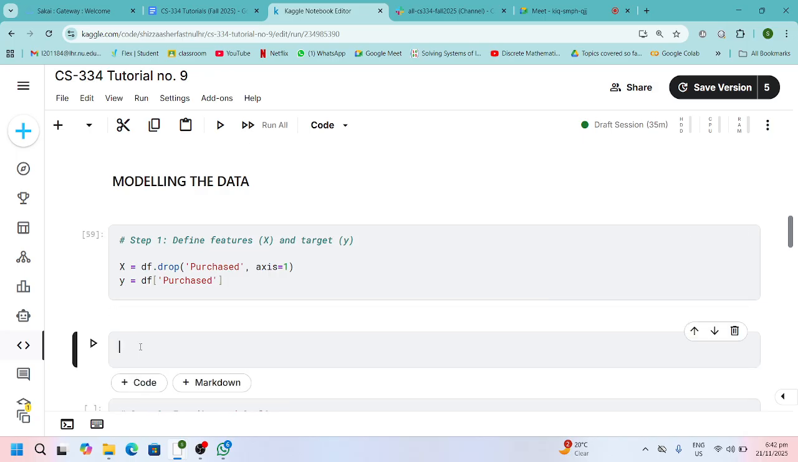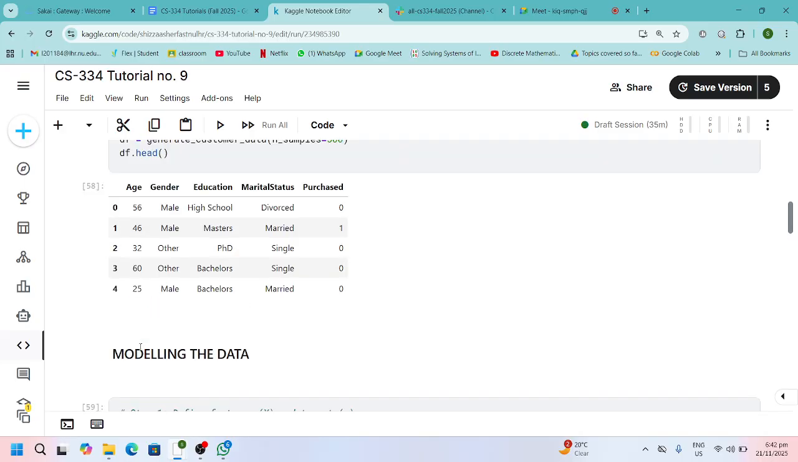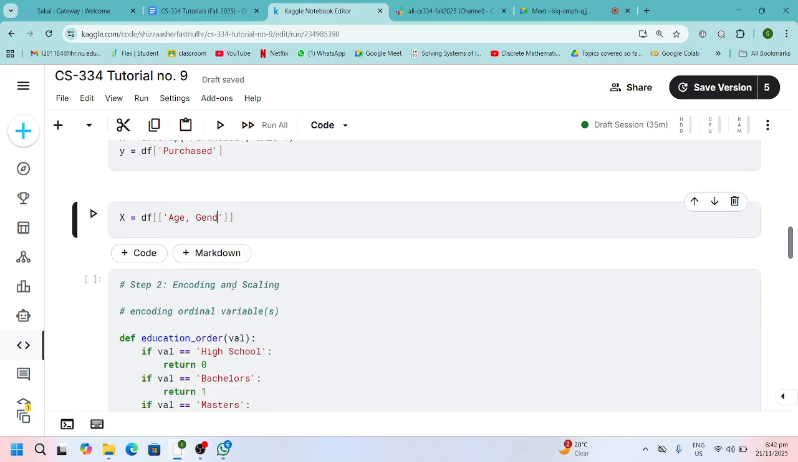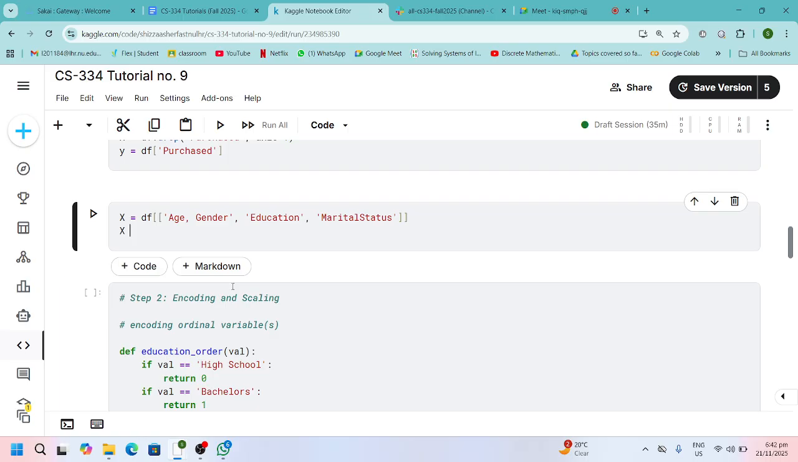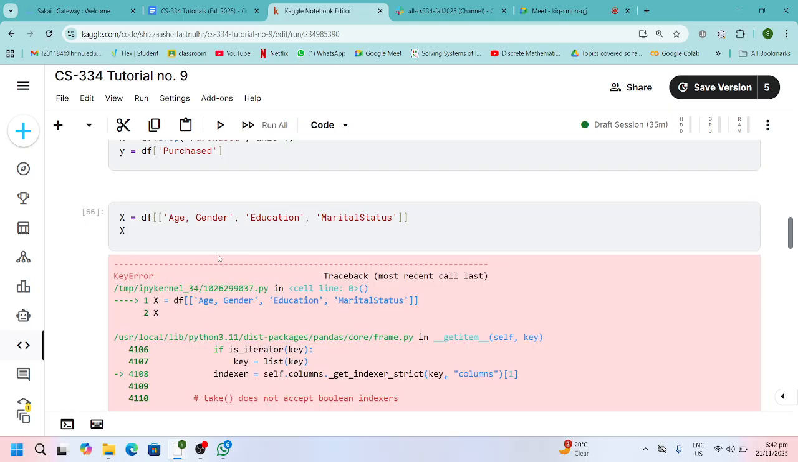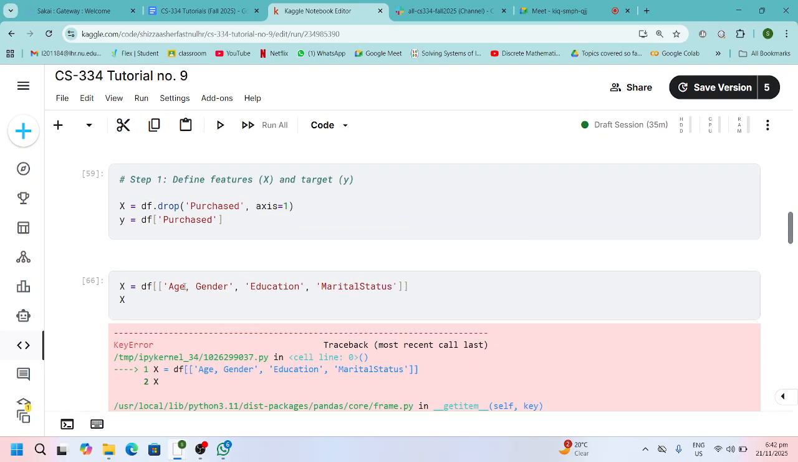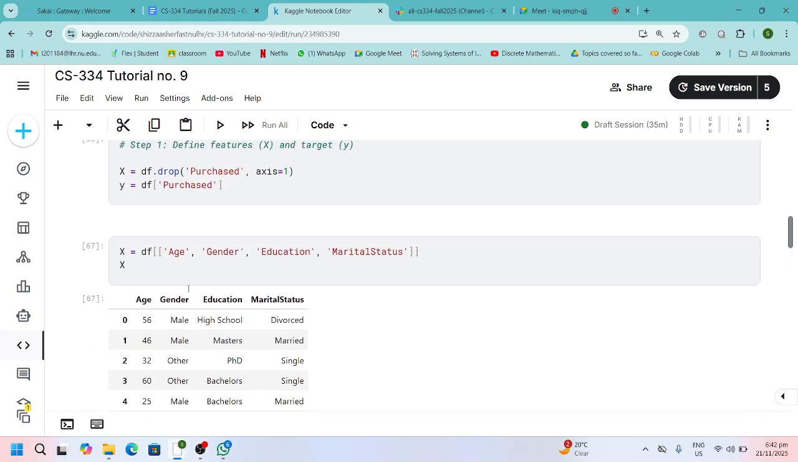Defining my features, उसके लिए मैं ये भी कर सकती थी कि x equals df, and then I could have selected, what do I have available here? Age, gender, education, and marital status. And this is what x looks like. What did I spell wrong? Oh, this is what I did wrong. So this is what x looks like.